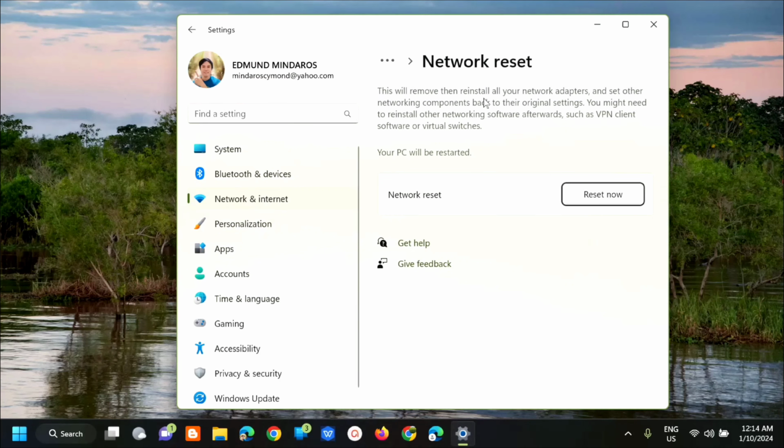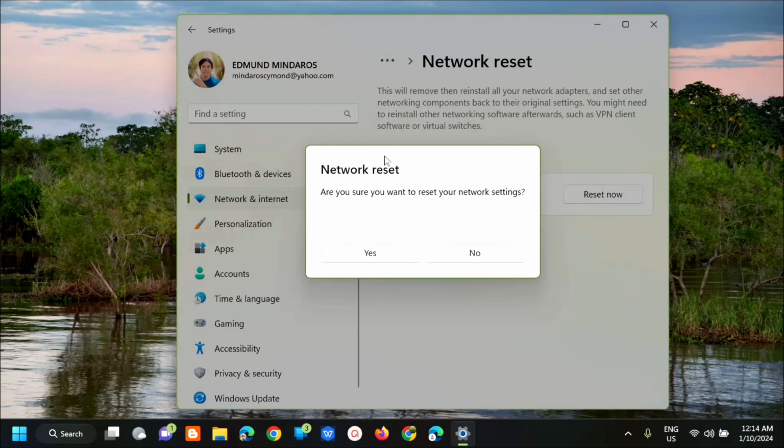So this will remove the installed network adapters and set other networking components back to their original settings. You might need to reinstall other networking software afterwards. And then next ay click mo lang yung reset and then click mo lang yung yes.